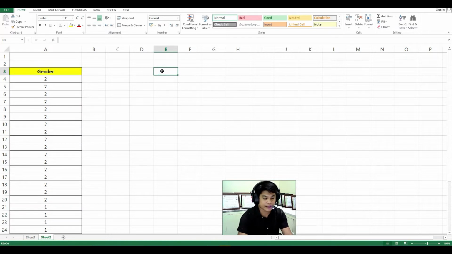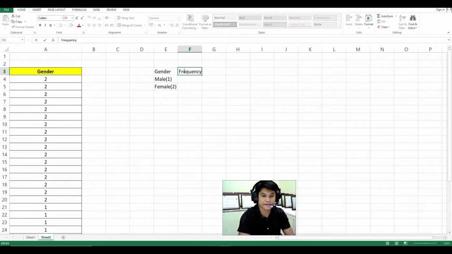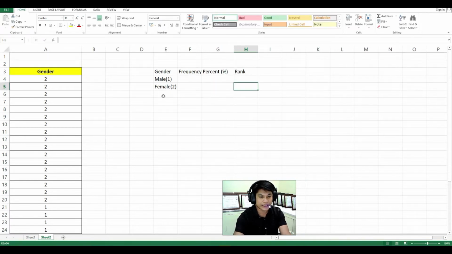So I will put here the gender. The first is male, which I coded 1, and then female is the second, which I coded 2 in the data bank. And then I will put here frequency. When we say frequency, that refers to the total counts of the data in the data set. Then I can put the percent, or we can have the percentage in symbol. And the last one is the rank. The rank will tell us which is the highest or the lowest, which can also help in the interpretation.